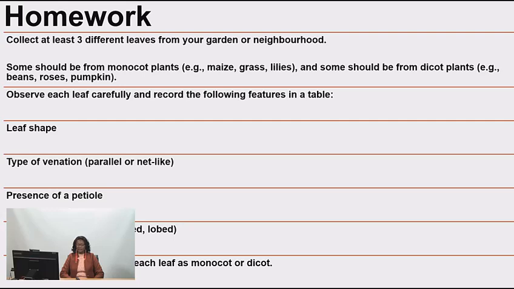Observe each leaf carefully and record the following features in a table format. The leaf shape, type of venation, if it's parallel or net-like, the presence of a petiole, the leaf margin, whether it's smooth, it has teeth, it's lobed. Use the features to classify each leaf as a monocot or a dicot.